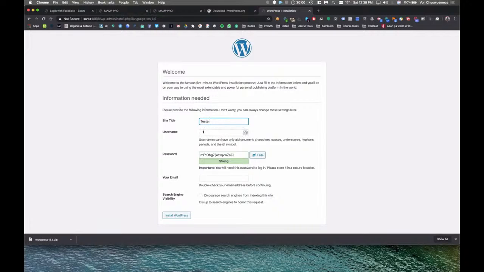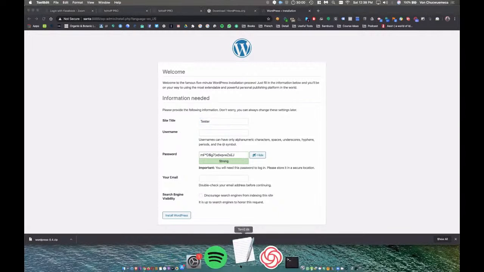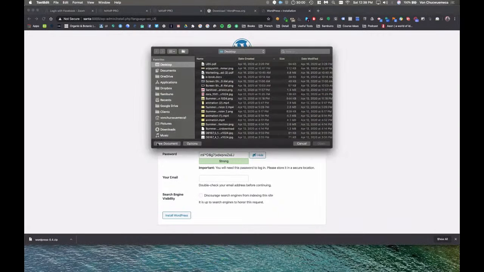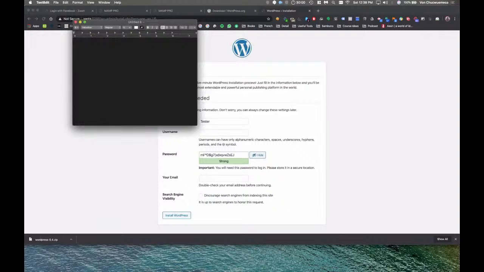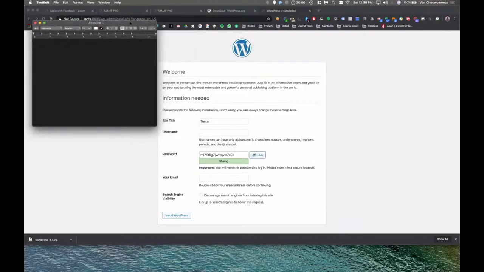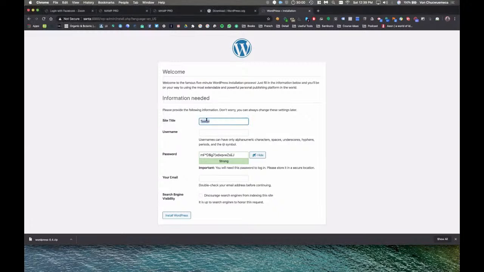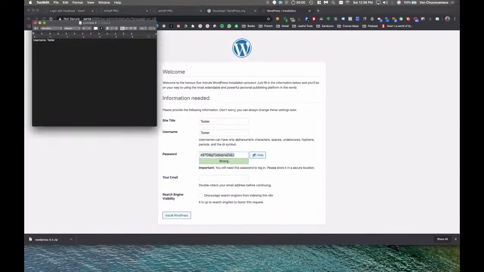We're going to give it a username, and let me open up a separate file here so I have details of what we're doing. So username, we'll call it tester. So we'll just copy this, put it here, and this is going to be the password. It makes your password very complex. It's good to have complex passwords so that nobody tries to hack your website.